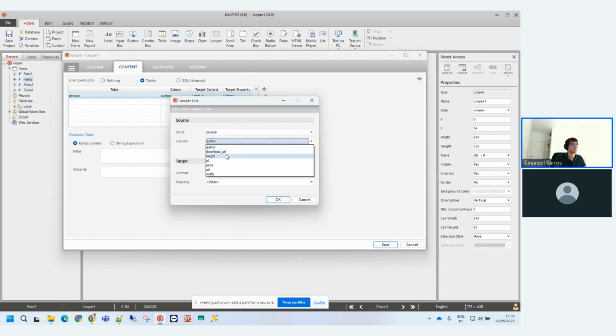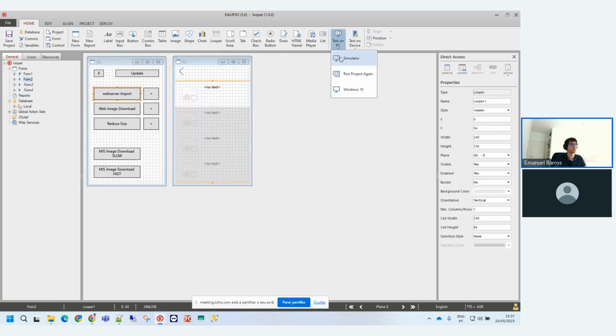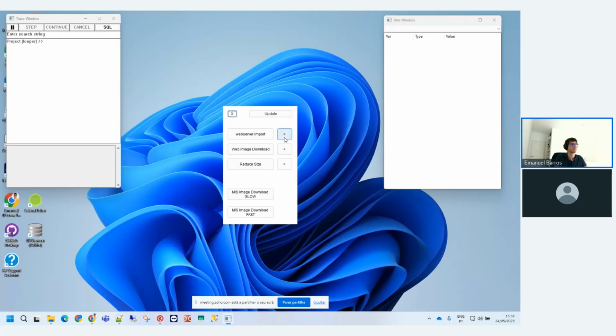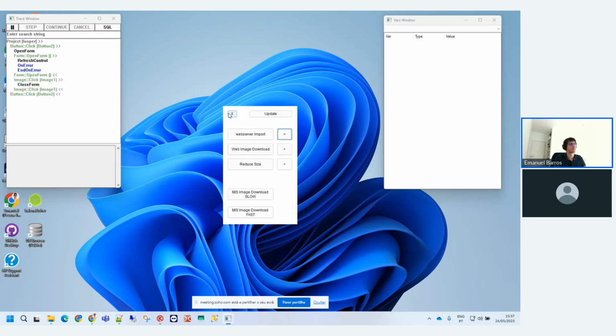go to the database, and I think it's this column. Go to the image, and let's see what happens. Okay, see, it's showing the image, but it's very slow. It's really slow. I don't know if you can see, but it's very slow.